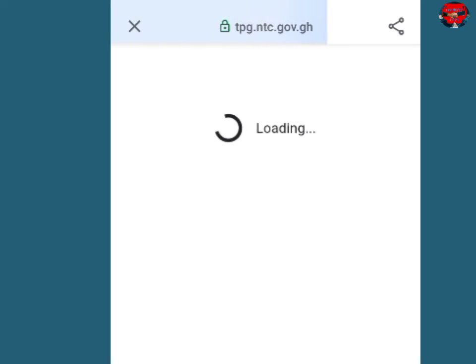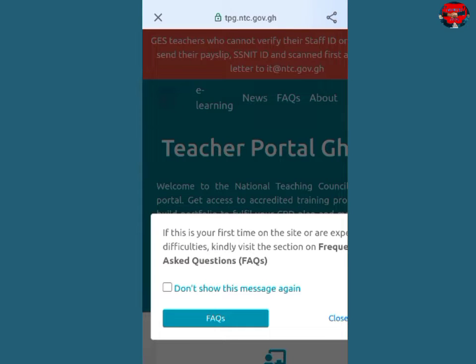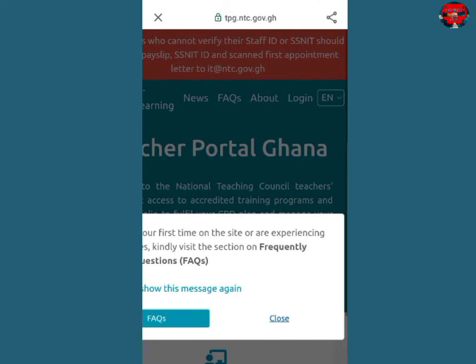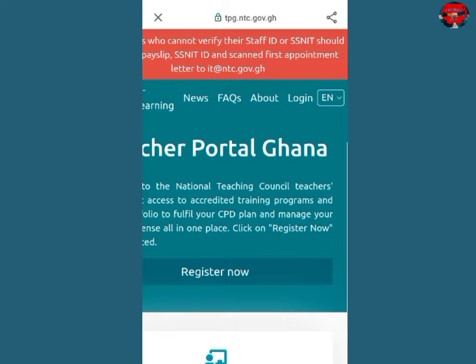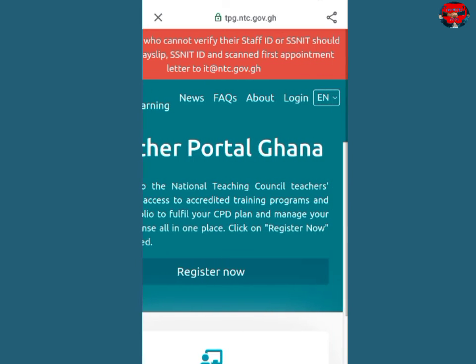You can also type this website address in any of your web browsers, and it will take you to the teacher portal. If this is your first time, that is not necessary. Just click on close, because I'm not going to register now. This is for those who have already registered and already have your license.